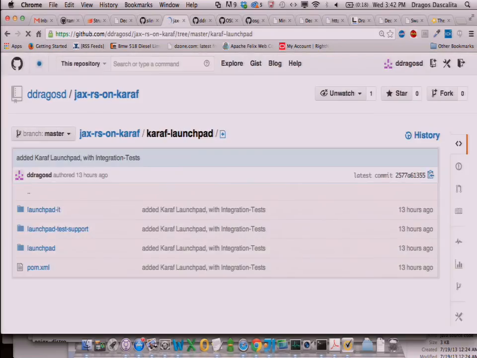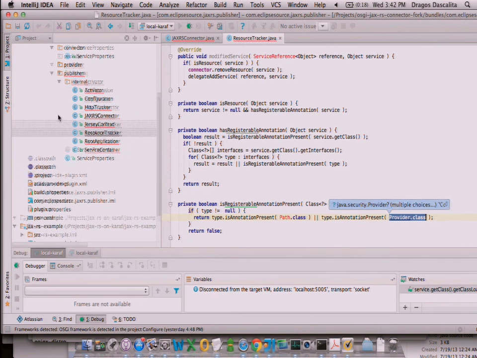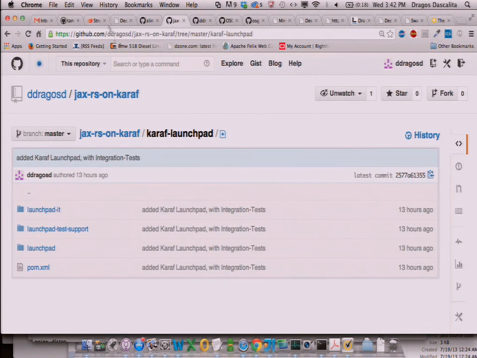Where it says the Karaf Launchpad, it's a complete project that takes Apache Karaf and adds the Jersey feature in it. This is the Launchpad. The Launchpad IT is the one with the integration tests, and the test support is just some helper classes that I needed for the integration test, which I'm going to show you right now. But let me go to the demo.